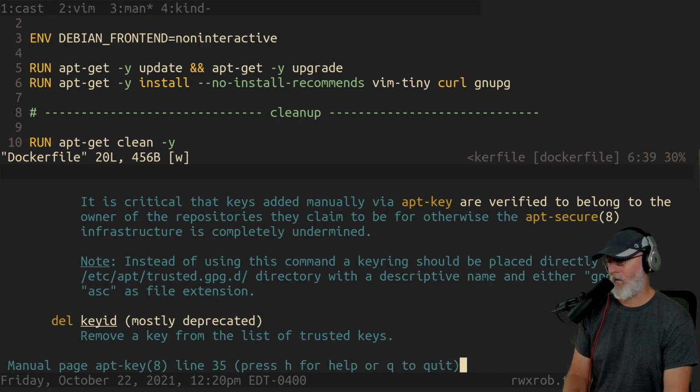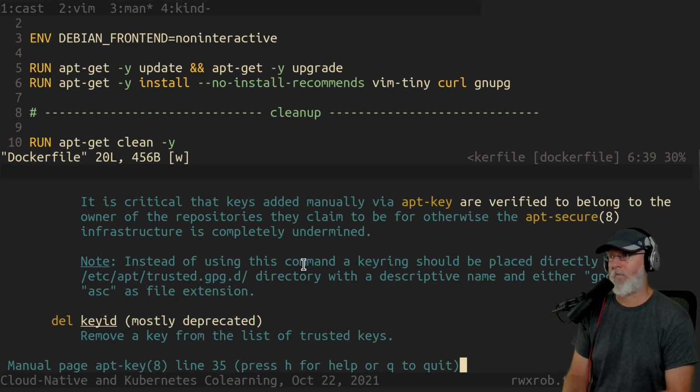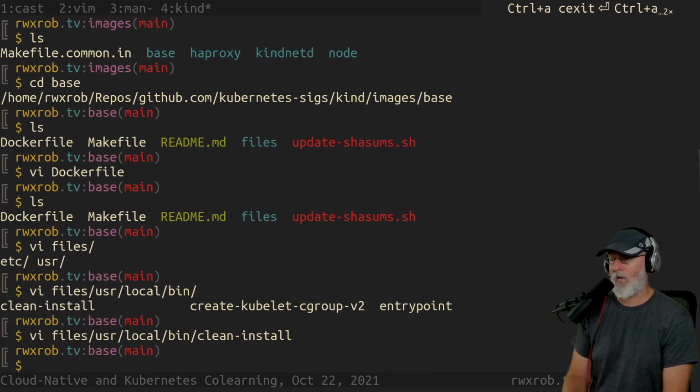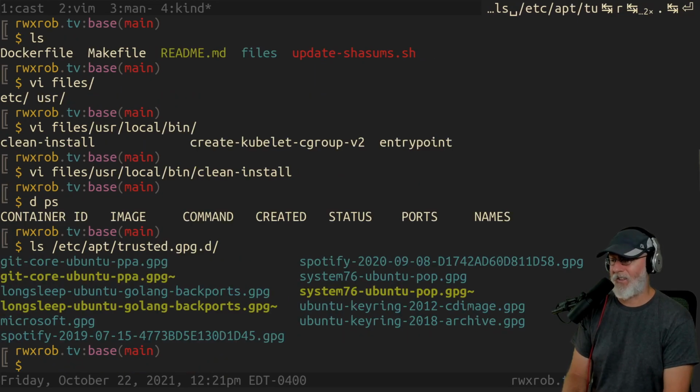The keys added are verified to belong to the owner of the repository. Instead of using the command, a keyring should be placed directly in the /etc/apt/trusted.gpg.d directory with a descriptive name and either gpg or asc as the file extension. Wow. That is huge. That is huge. Okay, I gotta try this right now. This is huge, people. Does that even exist? /etc/apt/trusted.gpg.d. It does. Oh my God!